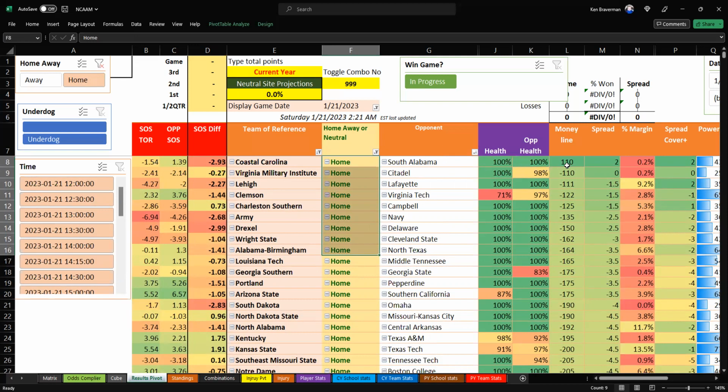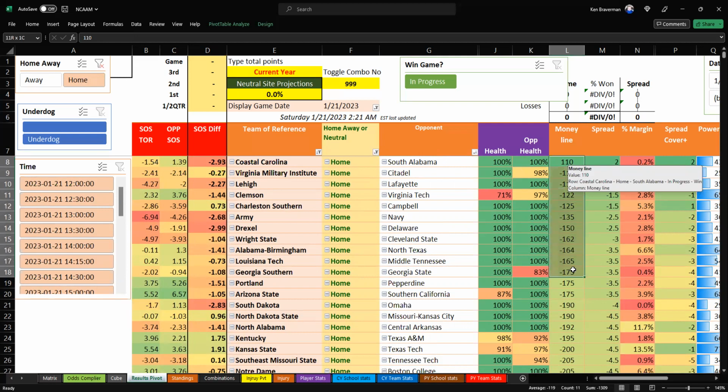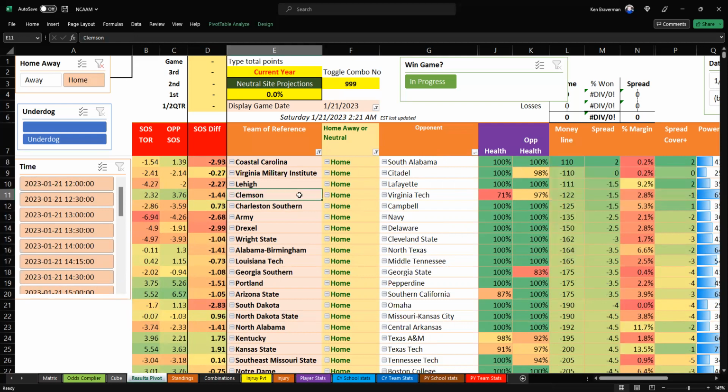So just running down the line with a big round robin with a bunch of these picks. Watch out for this because Clemson's injured, but like Coastal Carolina, VMI, Lehigh, Charleston Southern, Army, Drexel, Wright State, Alabama, like all these guys. There's tons of them, right? Like all the way down to about Portland. I mean, even if you want to get to like minus 175, that's 11 games right there. I'm staying away from Clemson, but all these other ones, 11 of those on a round robin, you're probably going to hit 7 or more of those games.